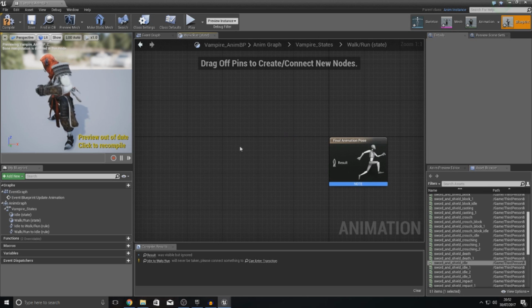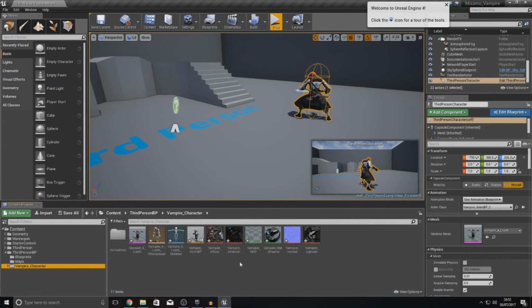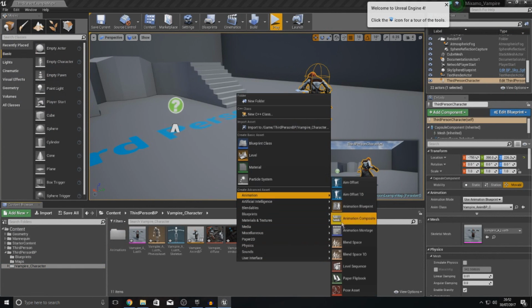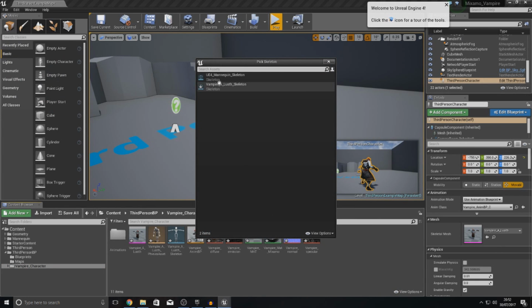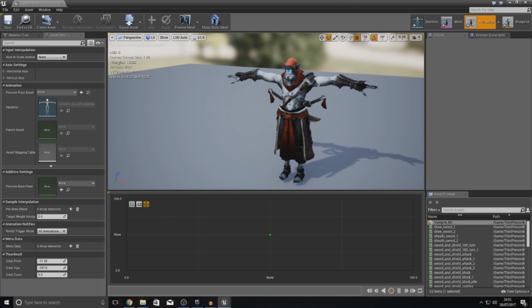And that's all done using a blend space, and that pretty much just allows us to blend between animations depending on some variables. Those variables for us are going to be direction and speed. So let's show you how you can do that. I'm going to close this, and then inside of my character folder here, I'm going to right click, go to animation, and create an animation blend space. Use the skeleton you created earlier on, that's your vampire character, and just call this vampire_BS for blend space.